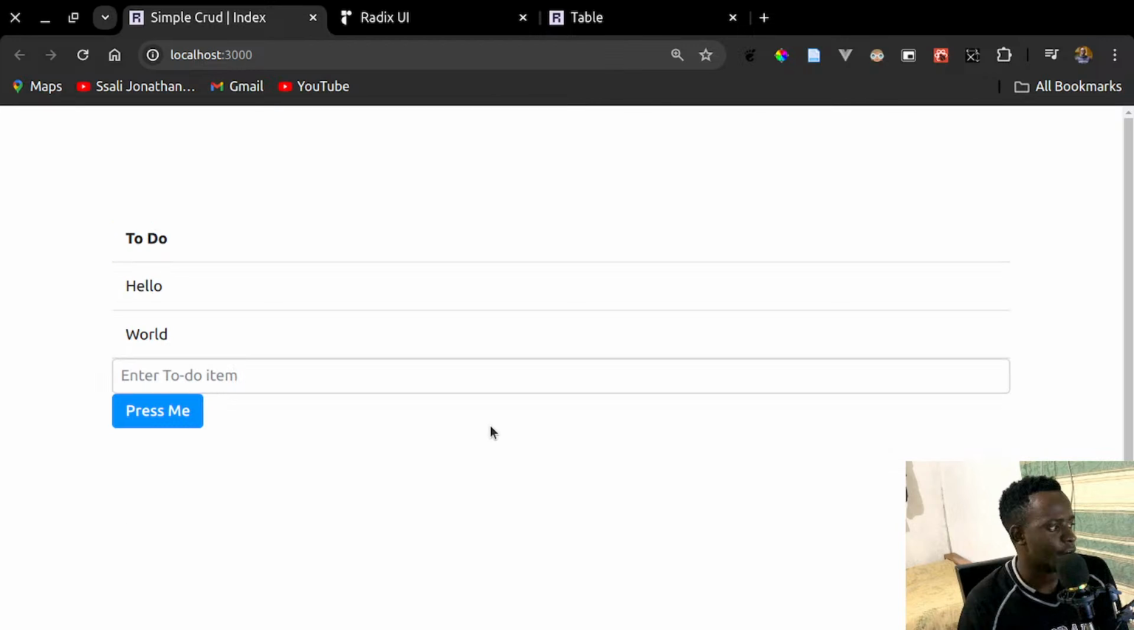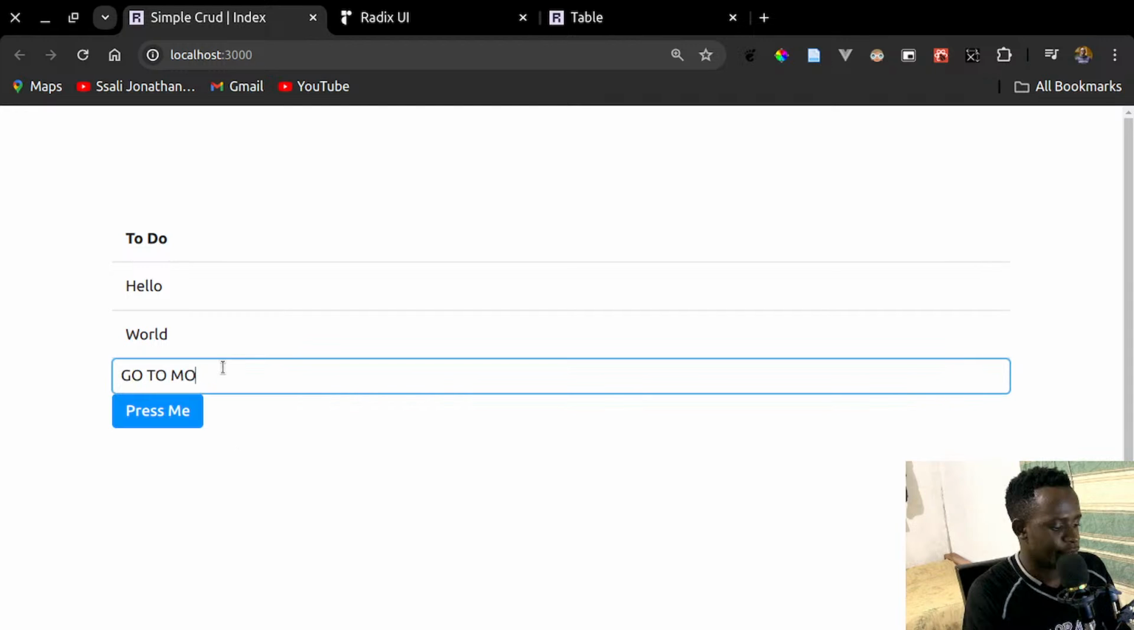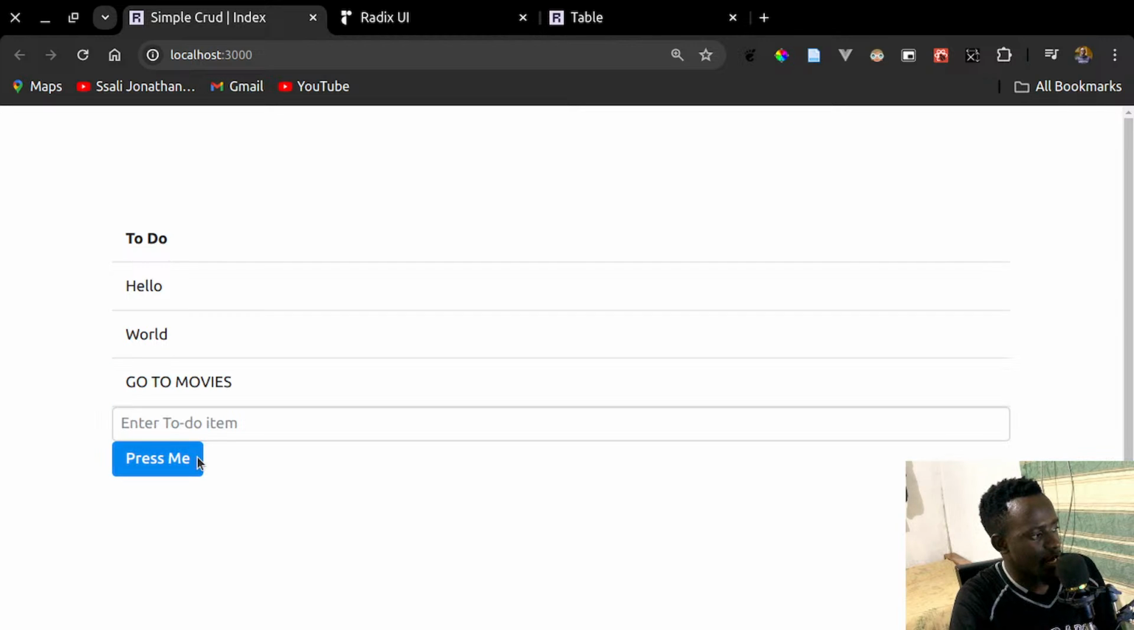And now we're going to notice that this renders this simple table with these columns, just like we see them right here. And this looks a little bit nicer compared to what we had. So if we add another to do, let's say go to movies, in this case, if we press enter, it will add that. And if we go ahead and add another item, just like that.